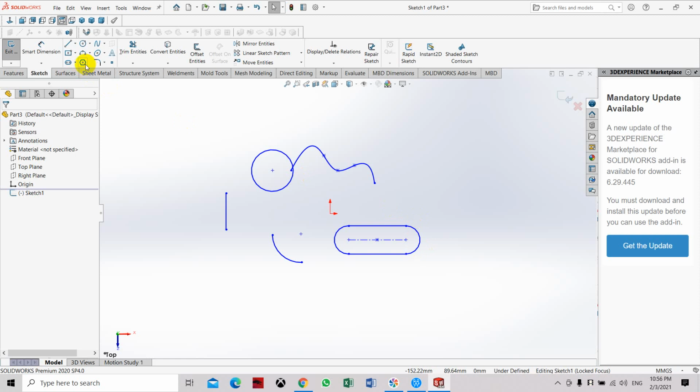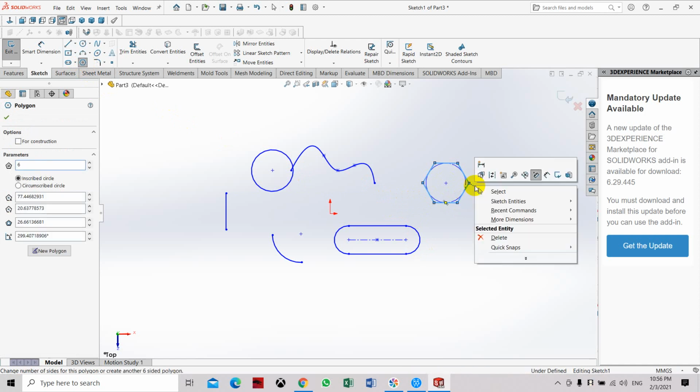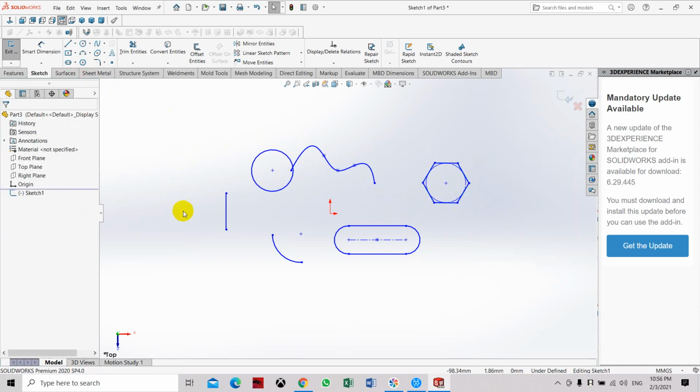Now you can exercise to draw all these shapes as our profile. You need to create the profile first. As you can see, all these lines and shapes that we have drawn are in blue color. This means these shapes are not fully defined.